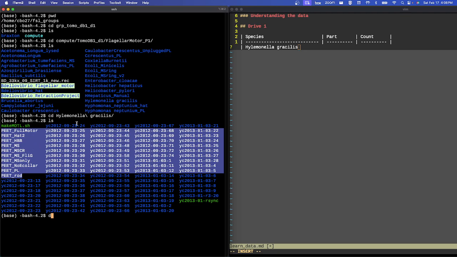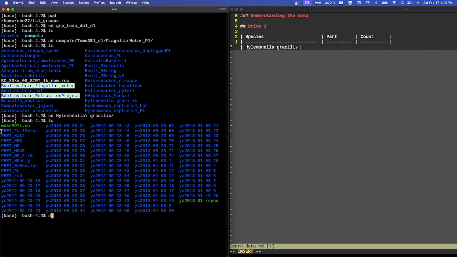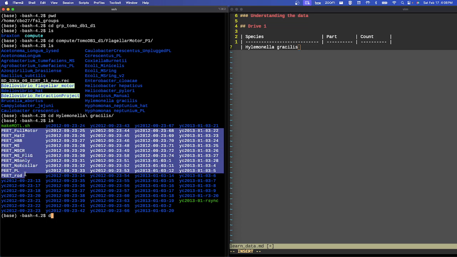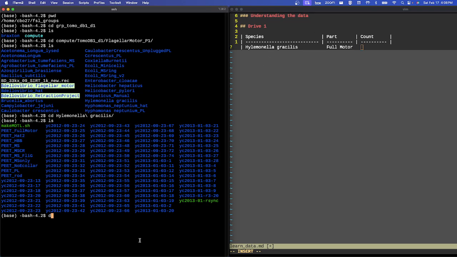Okay. But I think the helpful part of this is that it tells you what parts we're looking at. So here, I'm going to probably put, and we're not going to abbreviate, so we'll just do full motor. We don't want to confuse people behind us. And then for the count, oh yeah, for the count, we've got to figure this out, right?